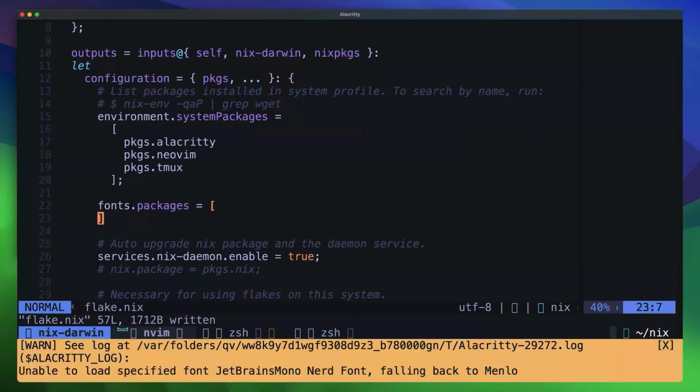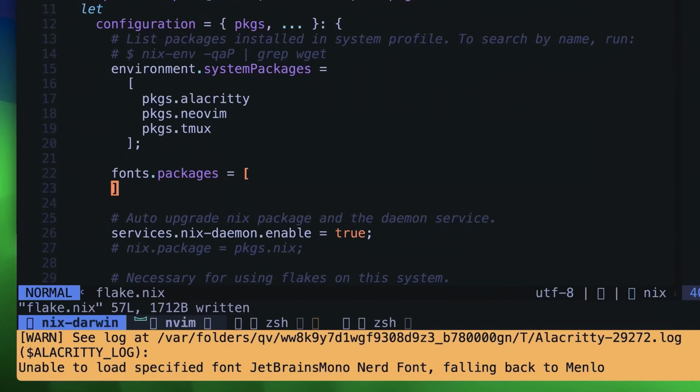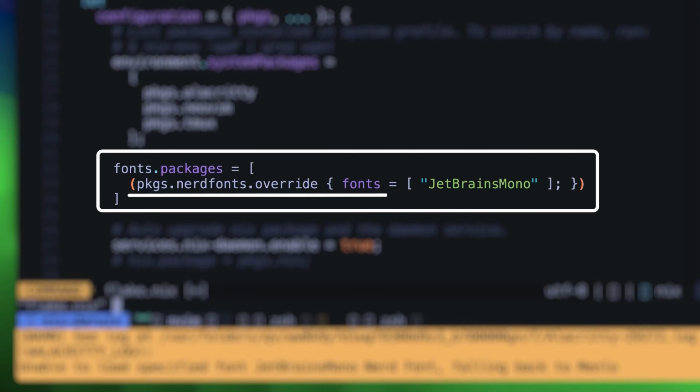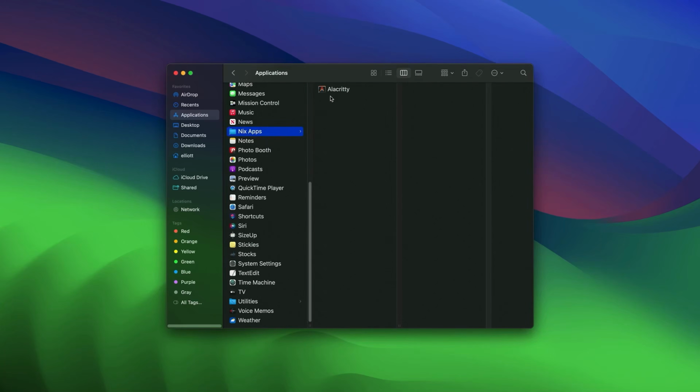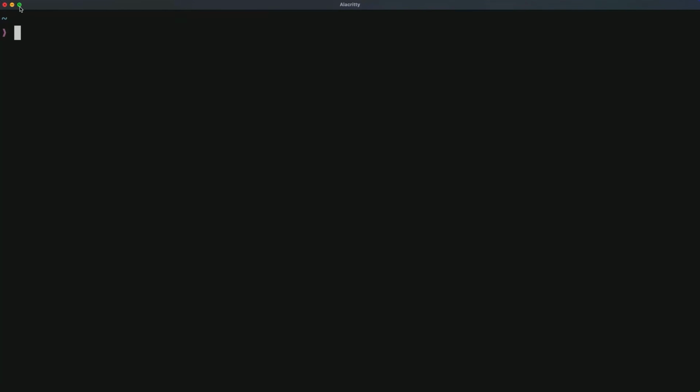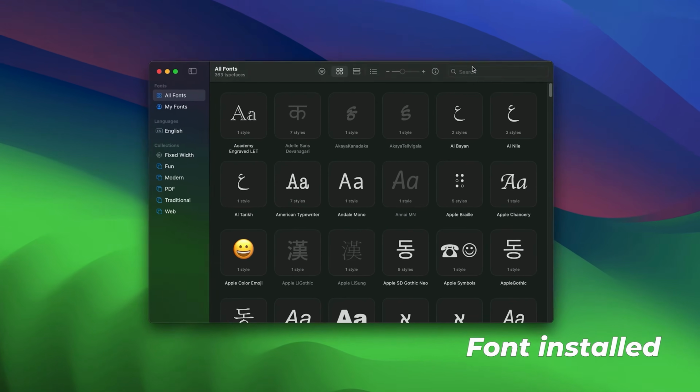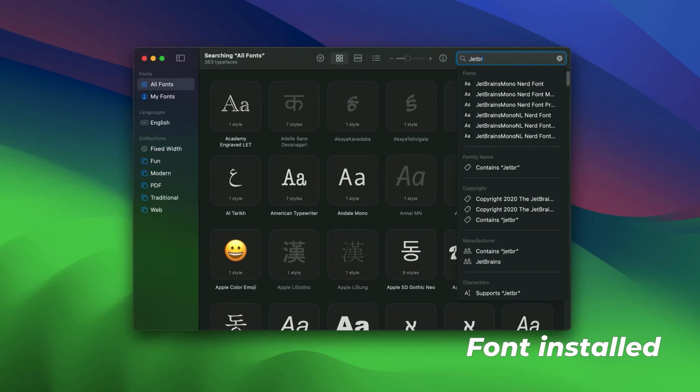Luckily for me, that doesn't matter, as I can generate my own version of the JetBrains Mono Nerd font using Nix. In order to do so, all I need to do is add in the following line, which calls the override function of the Nerd Fonts package, specifying the JetBrains Mono font. Now when I rebuild this config and restart Alacritty, the warning message goes away. And if I check my Font Book, I can see that the JetBrains Mono Nerd font has been installed.